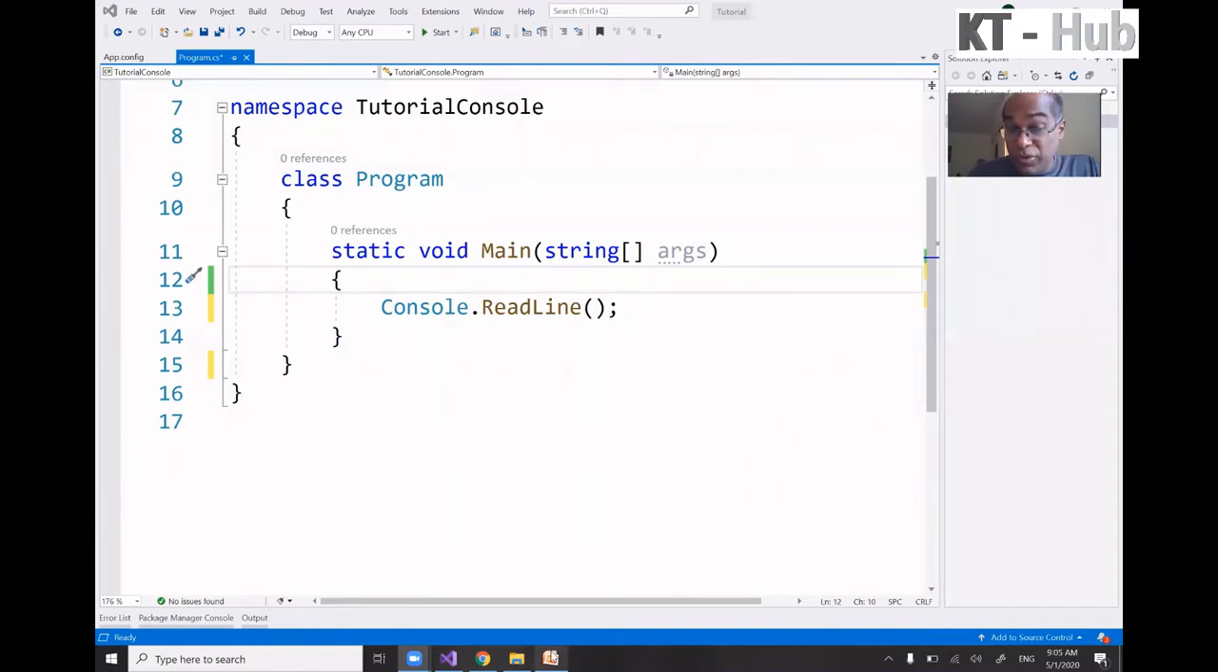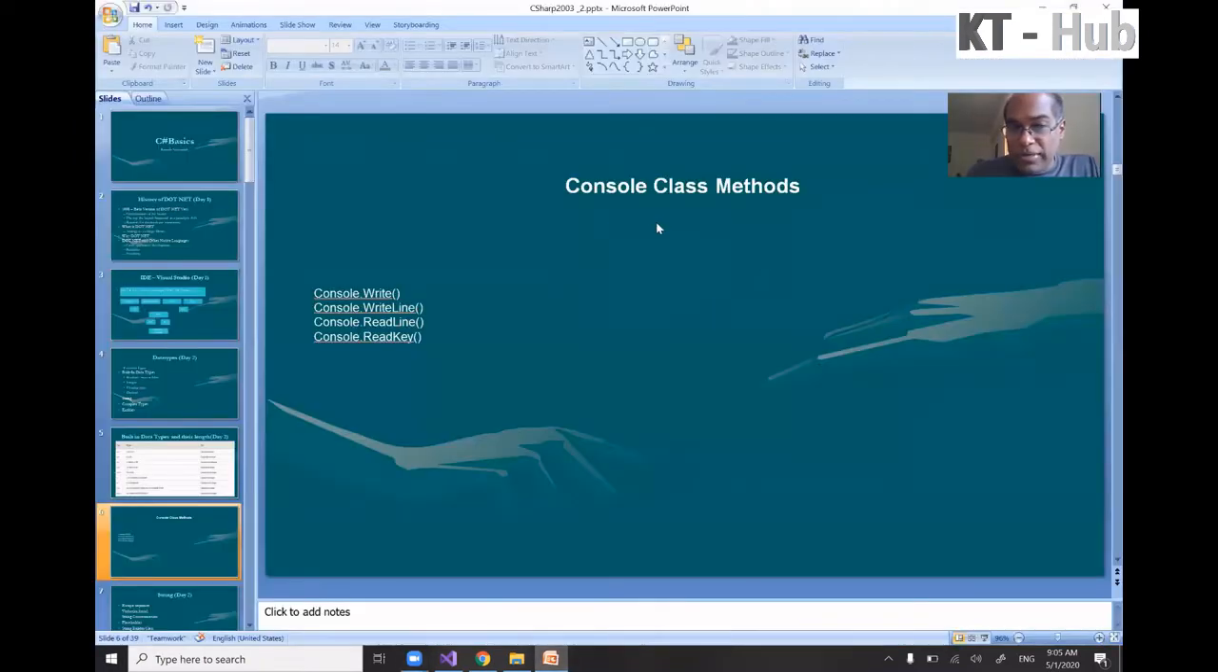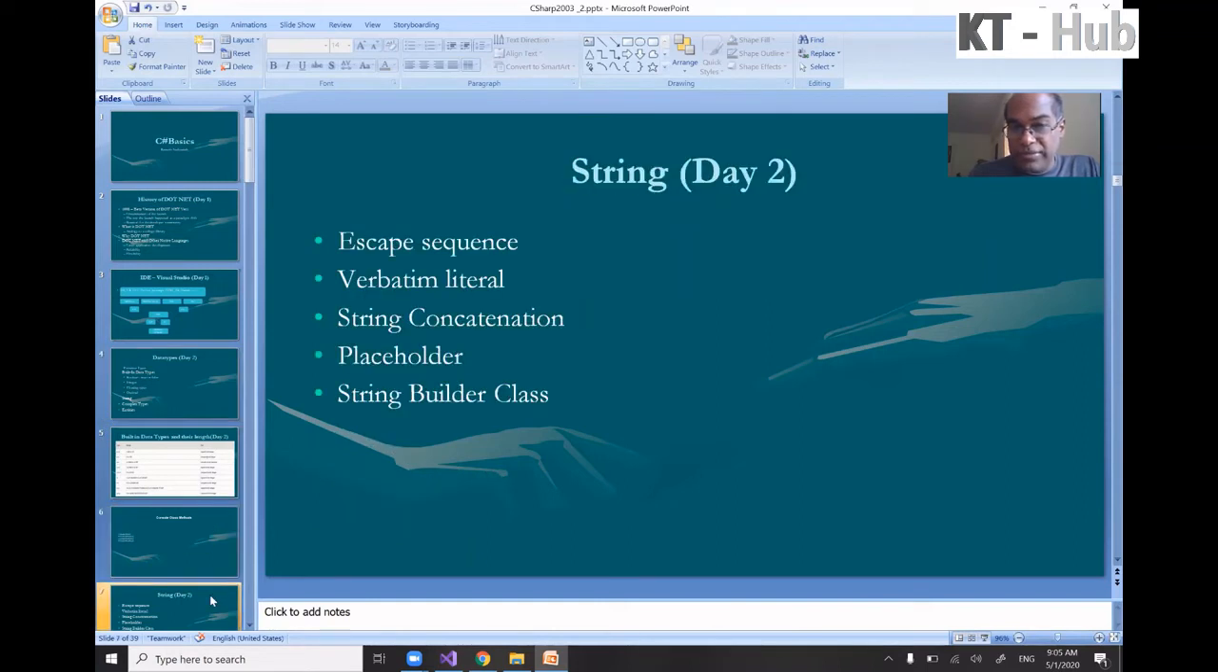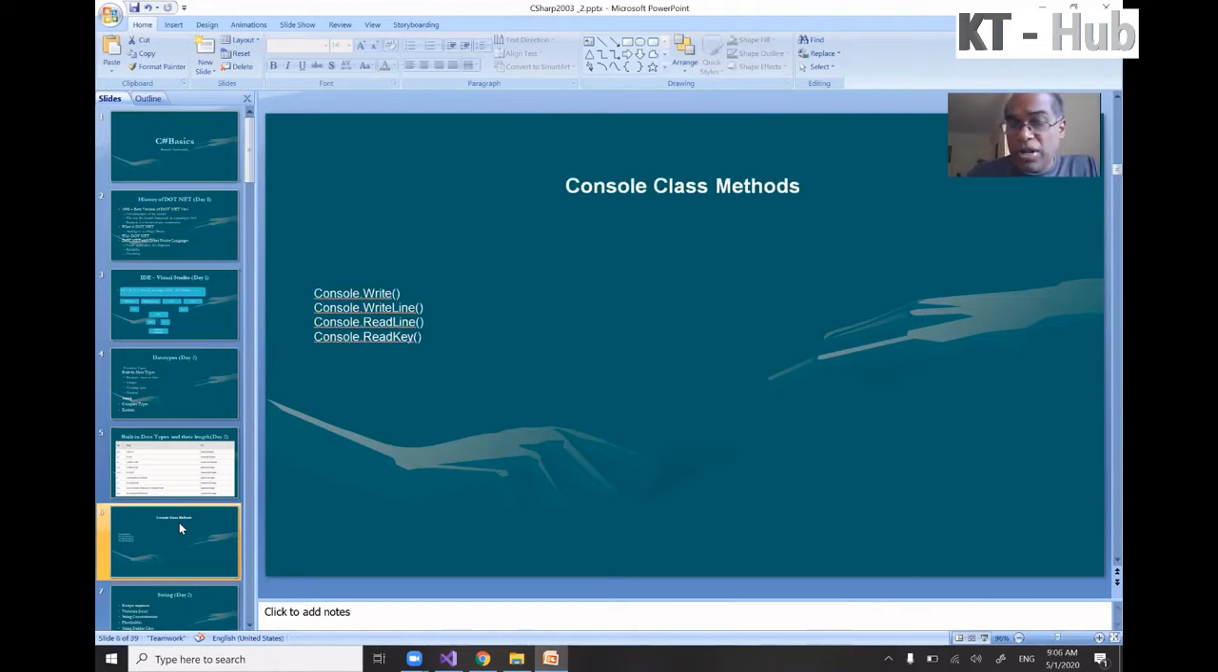So let me share my screen and first discuss what we're going to discuss today. We're going to look at a few console class methods, and then move on to talk about strings in greater detail. So that's the agenda for today. Let's start with the console class methods.